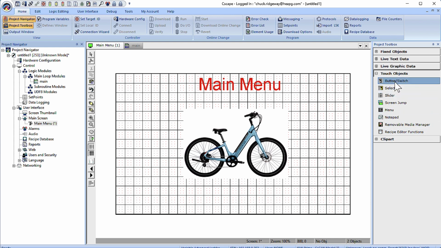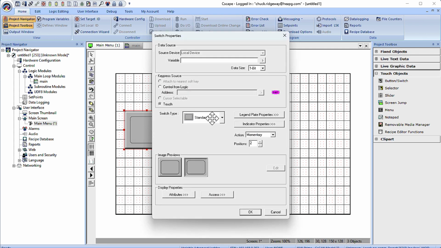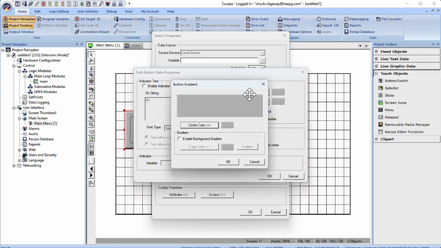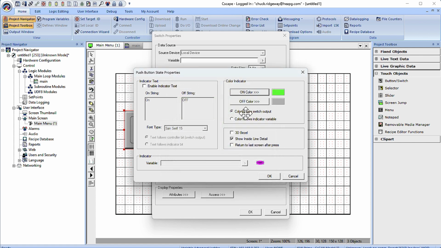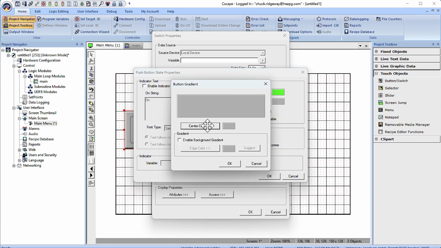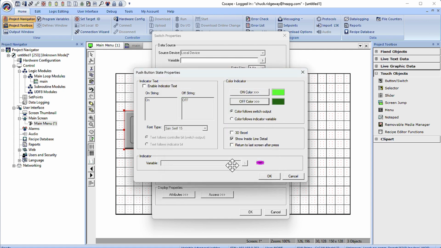Let's go ahead and put a button on the screen. All right, so we can take a look at that dialog. All right, we've got a standard button here. Let's select a round one. All right. Let's go to our indicator properties. We can change our on color and our off color. All right, so these are the standard graphics objects without any real significant change.